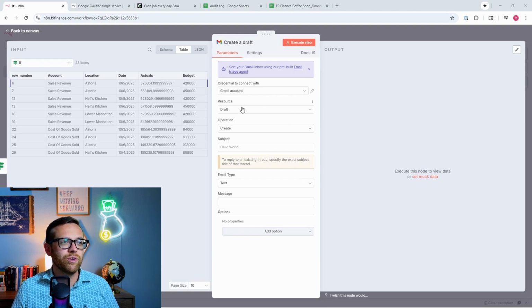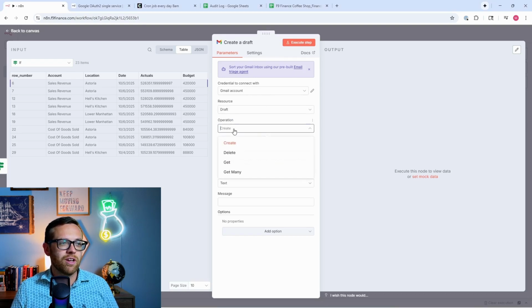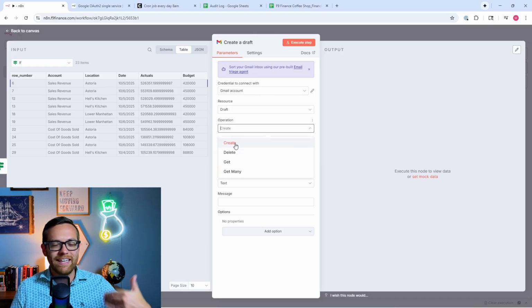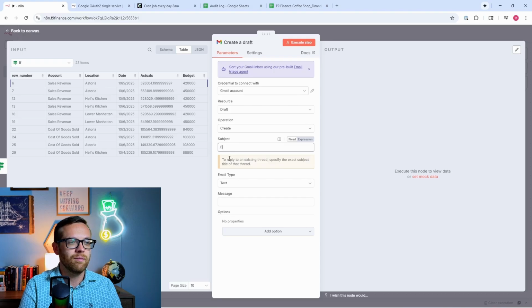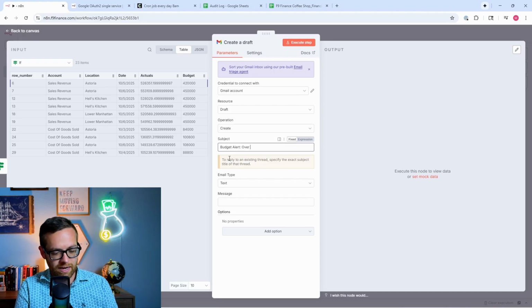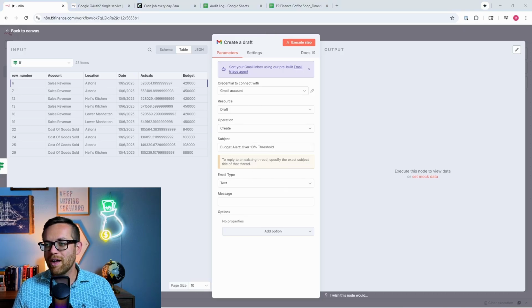I want this to go to a draft, but you can do a message, a label, a draft thread, whatever you want. The operation is going to be create the draft. We can also delete, get many, all kinds of options. Our subject line is going to be budget alert over 10% threshold. The email type will be text. We'll keep it simple.